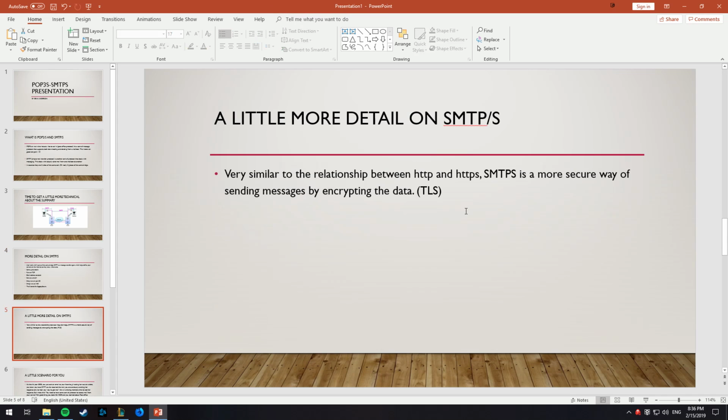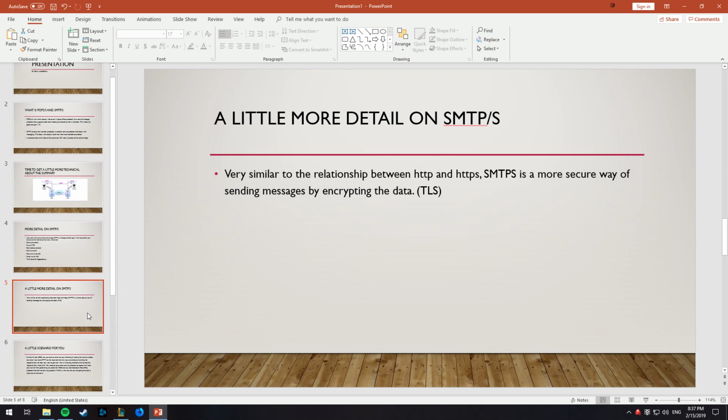A little bit more detail about SMTPS. Very similar to the relationship between HTTP and HTTPS, SMTPS is a more secure way of sending messages by encrypting the data, and it does that through TLS.